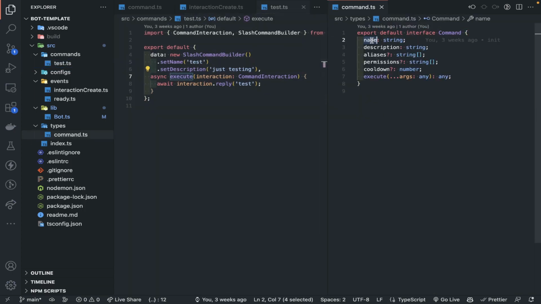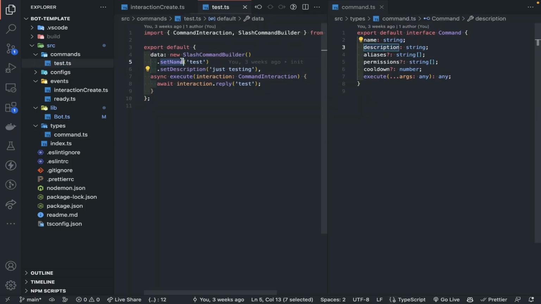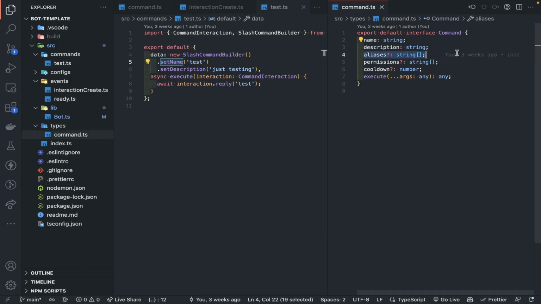So I can take command name, which is there, command description, which is there, maybe an alias if this is a non-slash command, and then you probably require a prefix also. And the permissions, maybe administrator or whatever. And then cooldown. Cooldown is important because of consecutive running commands.